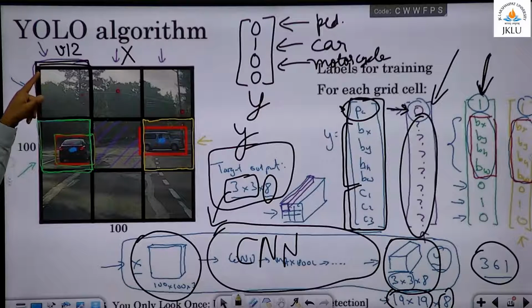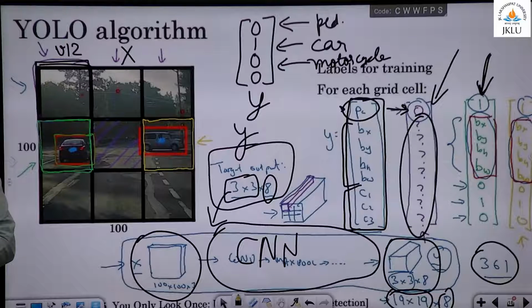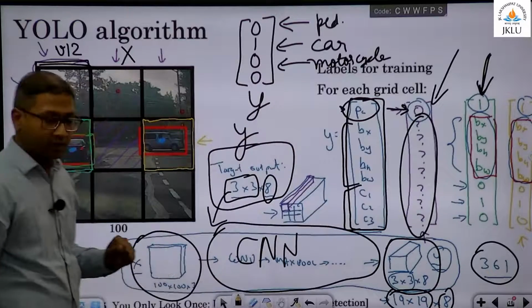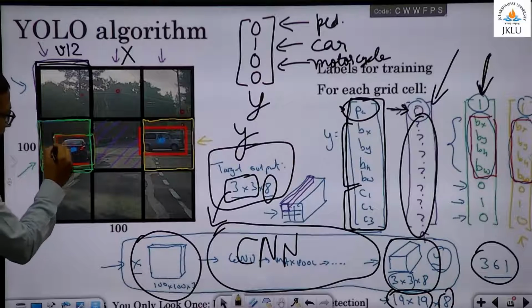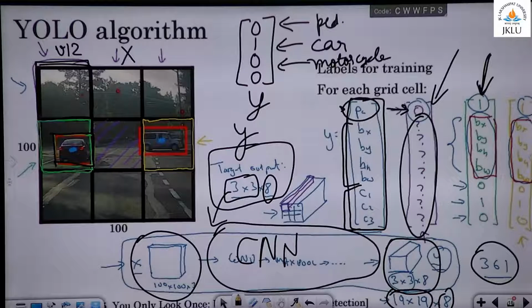0. If the first element is 0, do I care about the rest? No. So this labeling was easy. What about this one? 1. And then of which class? Car. So I will have 1 here. And what about bx, by, bh, bw? Somebody will have to give me this bounding box. Who will do it for us? You will need to have a human labeler, right?